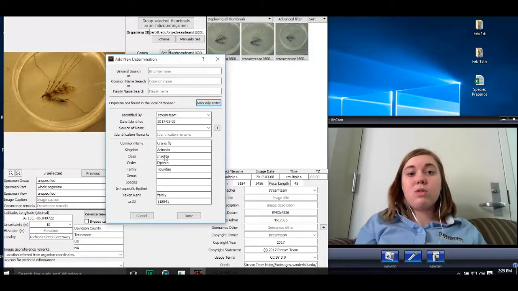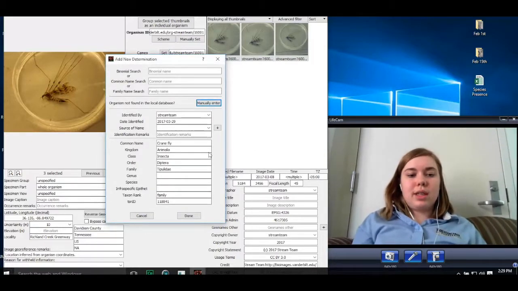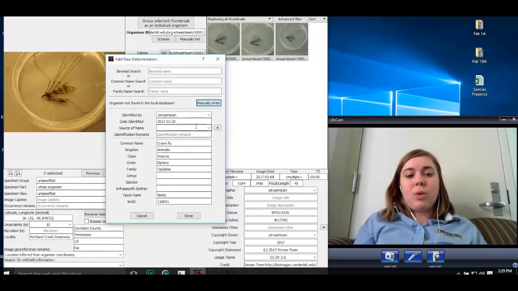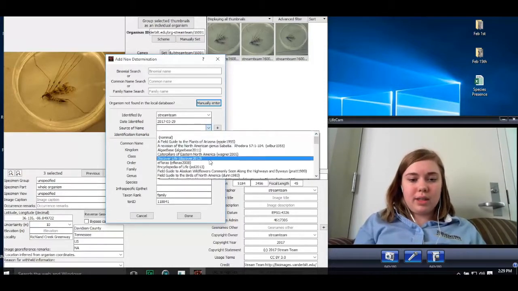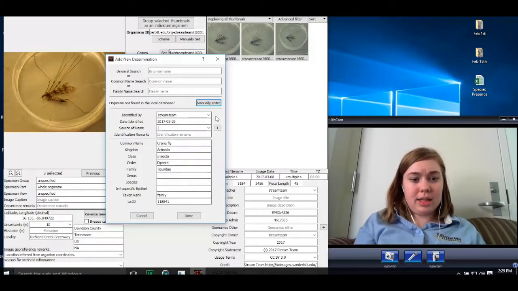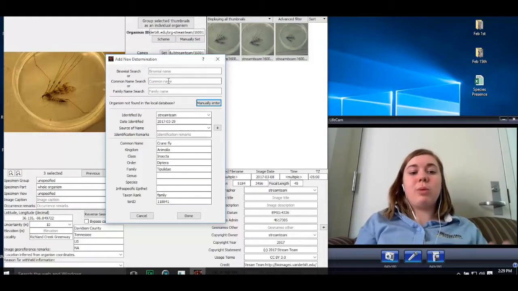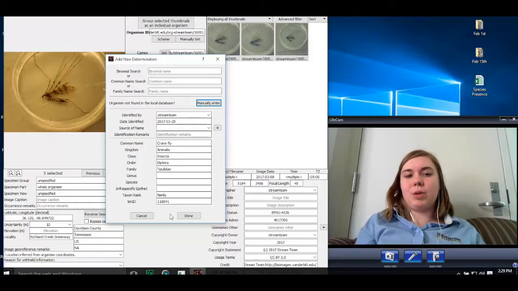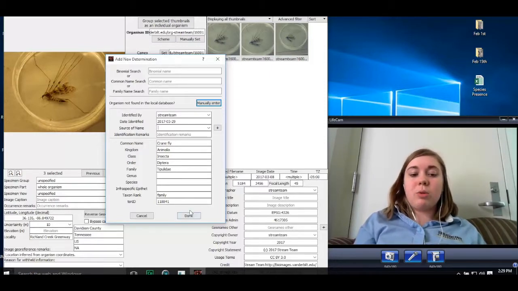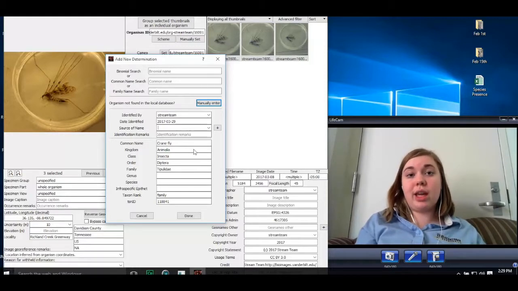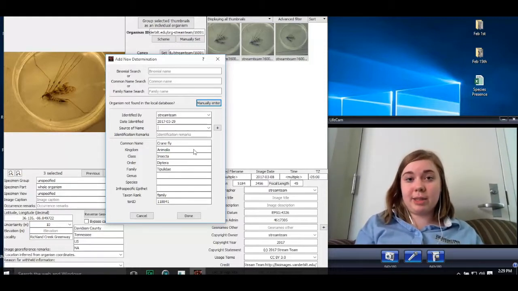All right, so once you've manually entered, you should see it all here. If you have a source for the name that it finds here, you can choose that, but a lot of times it doesn't have it in the database. If you were to get lucky and find it in here, it would input all of this for you and you wouldn't have to worry about manually entering. So be careful, because once you click done, you are not going to be able to change this determination. You would only be able to delete it. So review what you've written and make sure it's where you want it and everything is spelled correctly and you've got it all down.